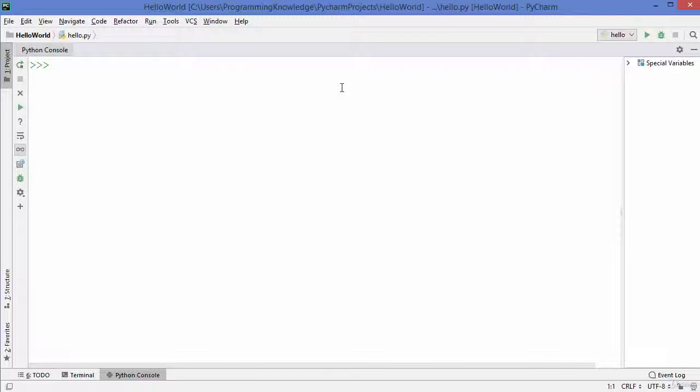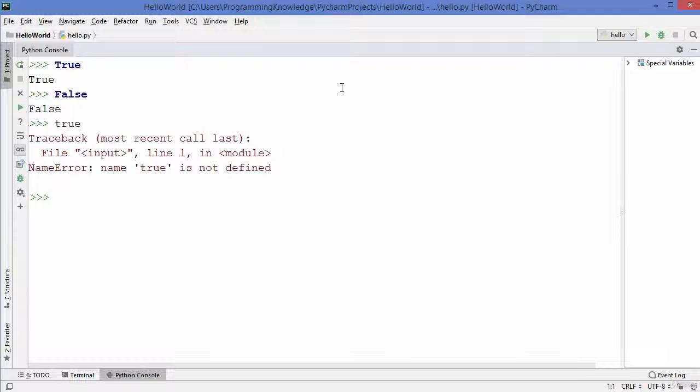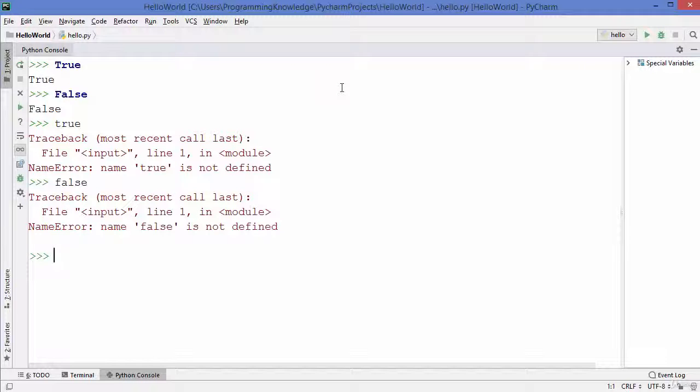So how do you write True and False in Python? You write True with a capital T and press enter. This is a true value. And False you write with a capital F. This is a false value. Now if you write true with a small t, this is not recognized by Python. Also, when you write false with a small f, this is also not recognized by Python.